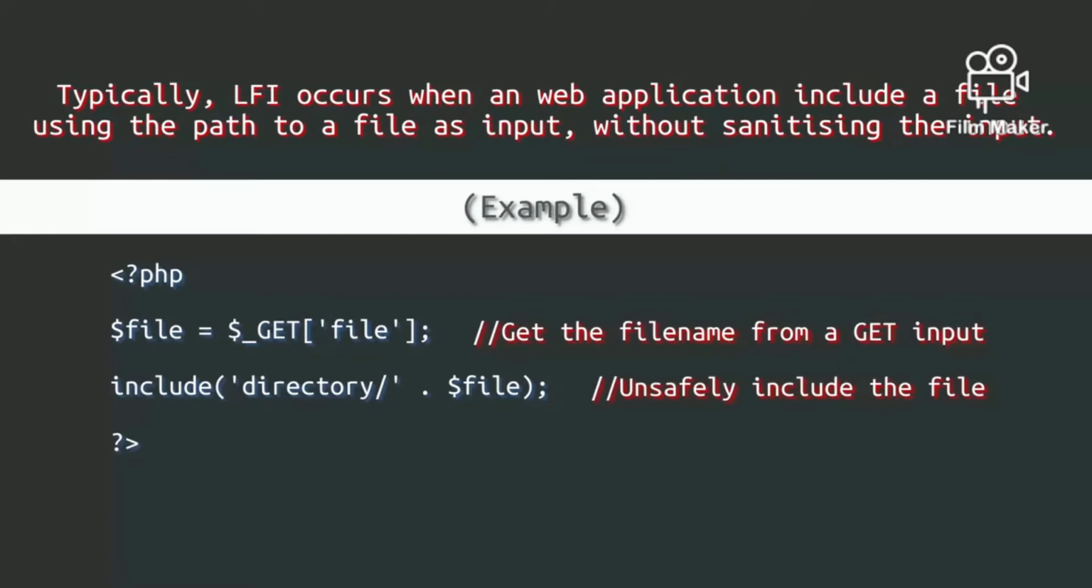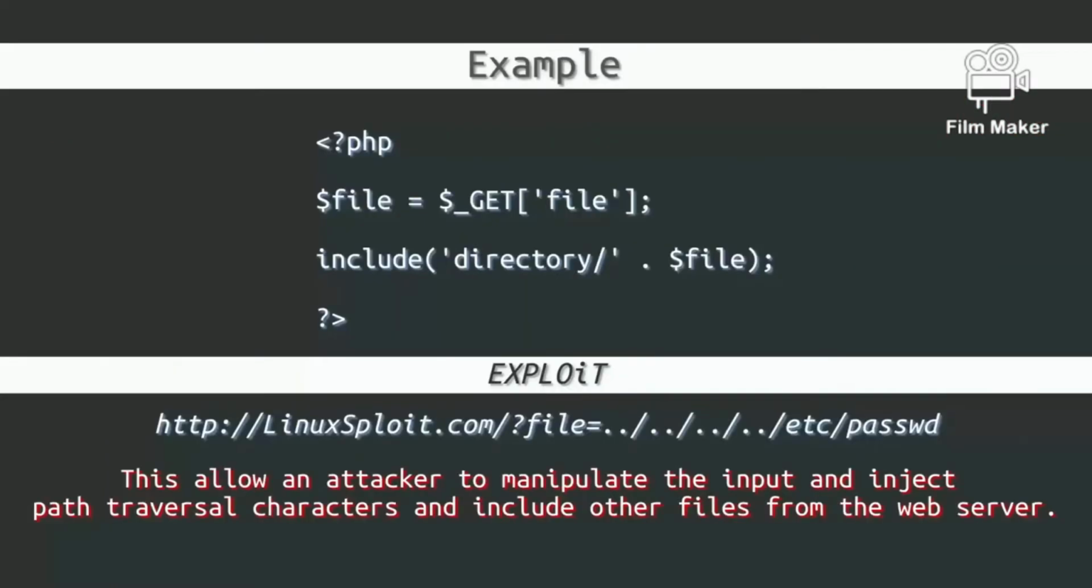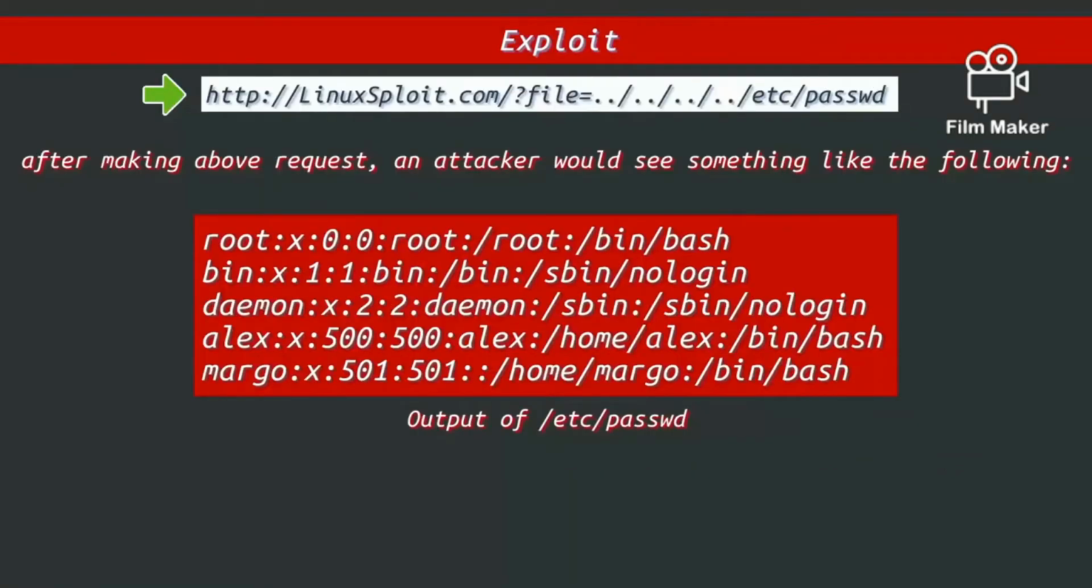Here in the PHP code, the web application is getting the file name from getInput, and unsafely including the input file in the web page. This allows an attacker to manipulate the input, inject path traversal characters, and include other files from the web server. After making the above request, an attacker would see something like the following.